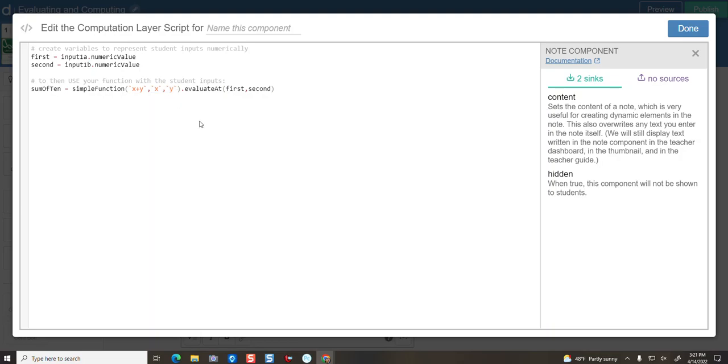But notice what's different over here. Evaluate at, these are not specific integers. They need to be defined first. So I did that up here. I'm letting the variable first be the numeric value of input 1a. I'm letting the variable second be the numeric value of input 1b. And so now whatever the student types in will fill in these spots right here.